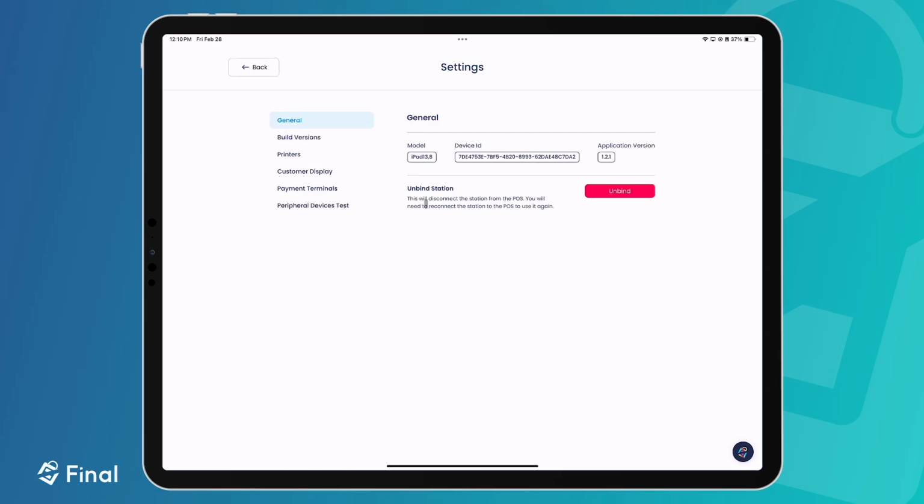And what we have here, under general, you can see we have the iPad model, our device ID, what application version we're on. We can unbind. And this is really if you decide that, hey, I'm going to take this device and I want to change the whole build, or I want to move it to another location, I can unbind it. And then I really need to go back with a manager's password and whatnot and set up a full new binding session.